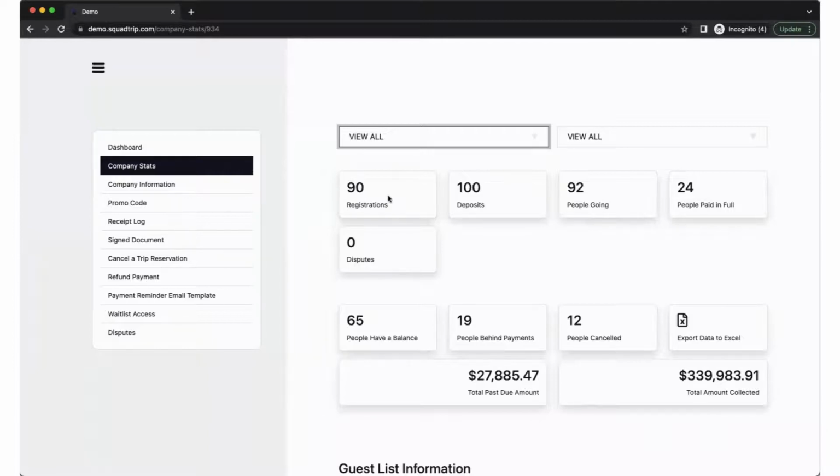We collect the registrations, number of deposits, who's going, who's paid in full, even disputes, who has a balance, who's behind on payments, and people who have canceled. This saves a ton of time so that people don't have to chase down and figure out what's going on. This is really clutch and key, the bread and butter. Mostly, they really want to focus on building out amazing experiences so people want to share the word and come back. So we just make it as easy as possible for them to collect the payments and manage the process of bookings, payments, registrations, and whatnot.